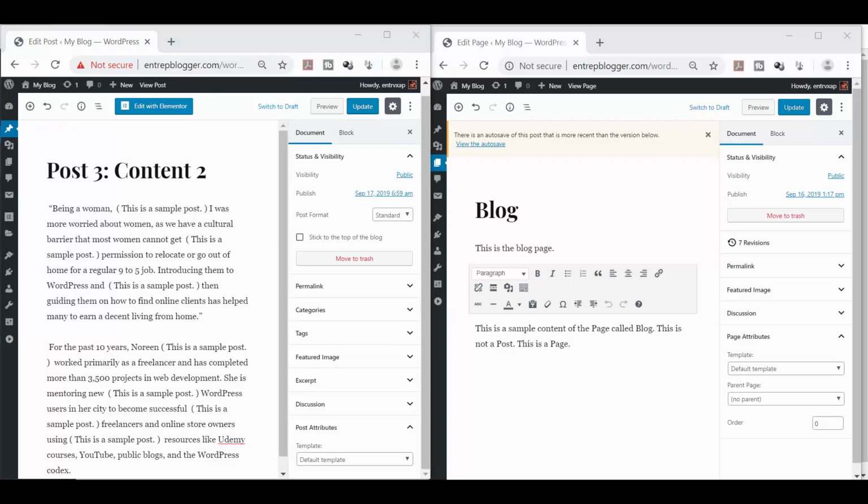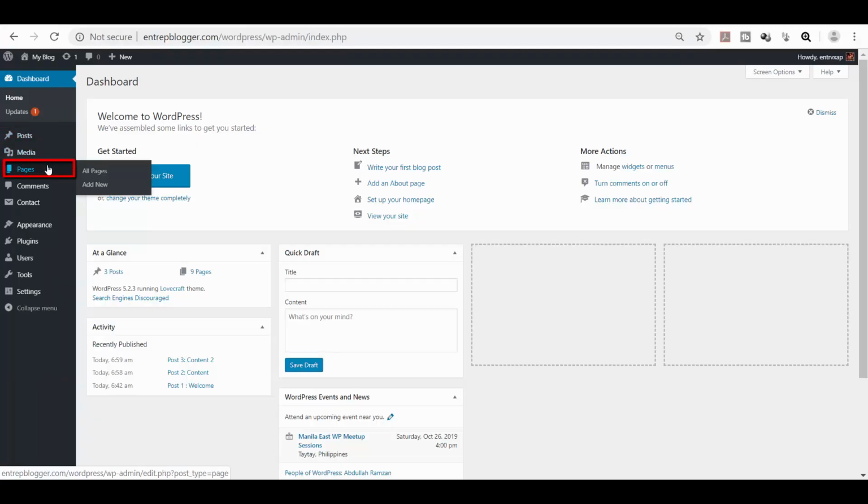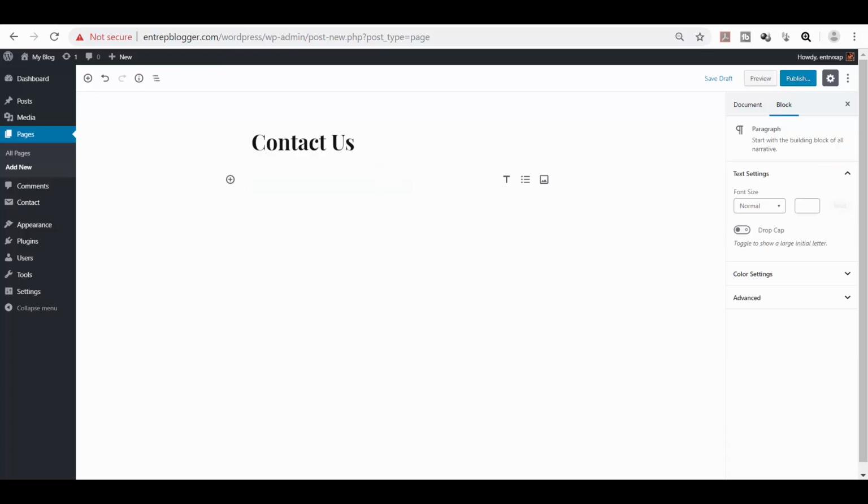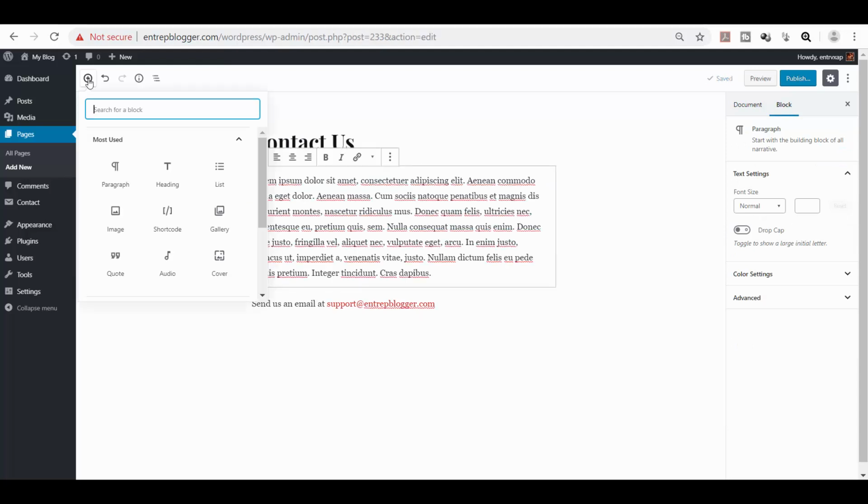Let's get started in creating a new page. Go to Pages and click Add New. You will see this area where you can enter your page title and content. Let's enter the details. When we click this button, we can format the text: paragraph, heading, list, add an image. Under Formatting, you may add code, custom HTML, table, and much more.